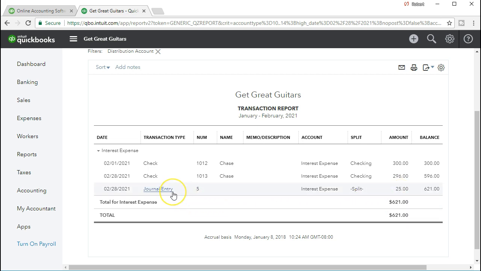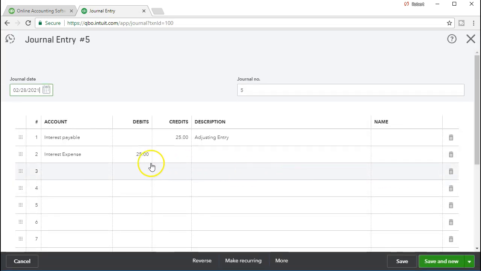So this $25 then, back to the QuickBooks here, this $25 represents money and interest expense that was created by a journal entry, which we didn't actually make. We haven't made a check. If we click on that, then there's no money. The credit's not going to cash, in other words. It's just a payable. So we're just recognizing the fact that we incurred it even though we have not yet paid it.